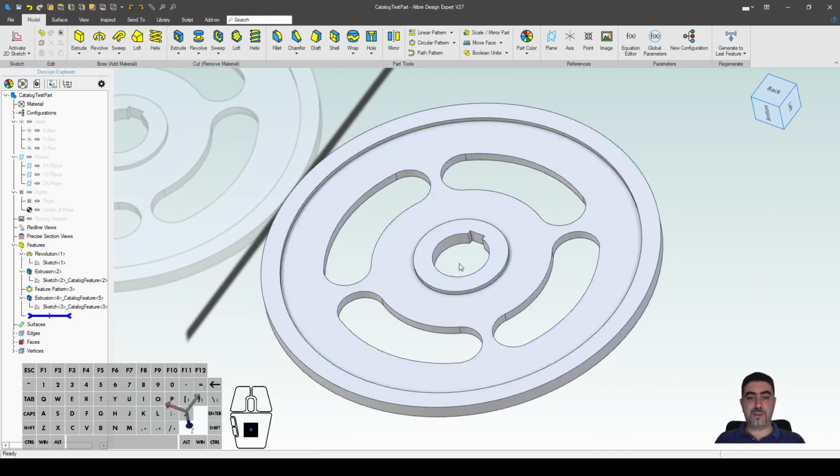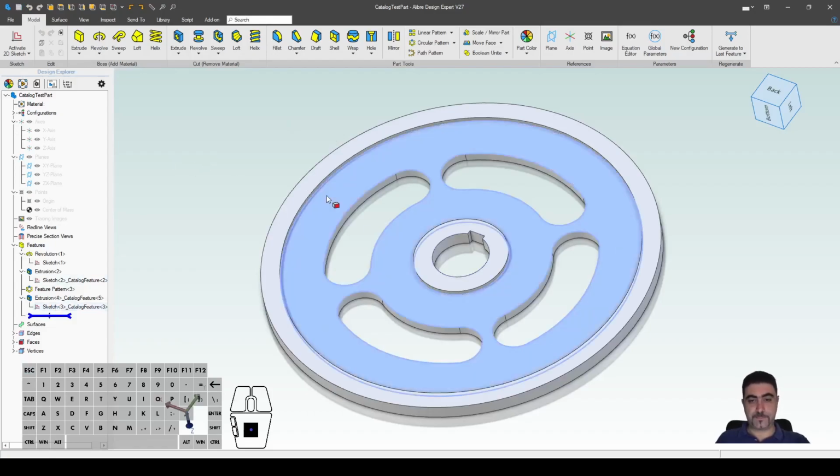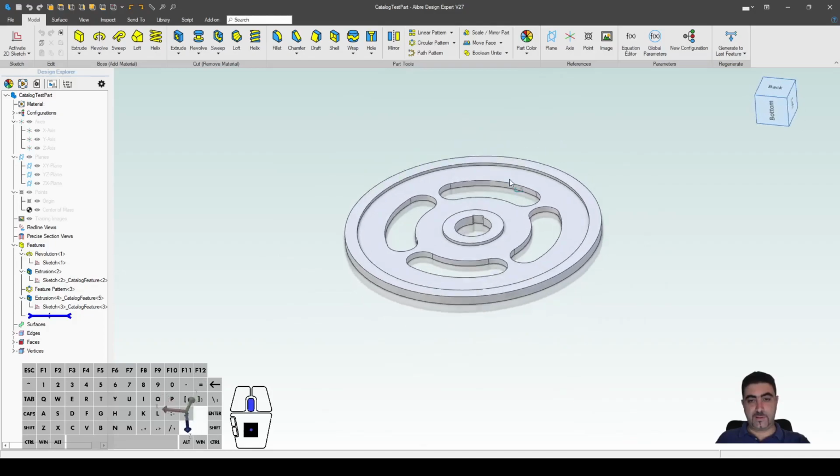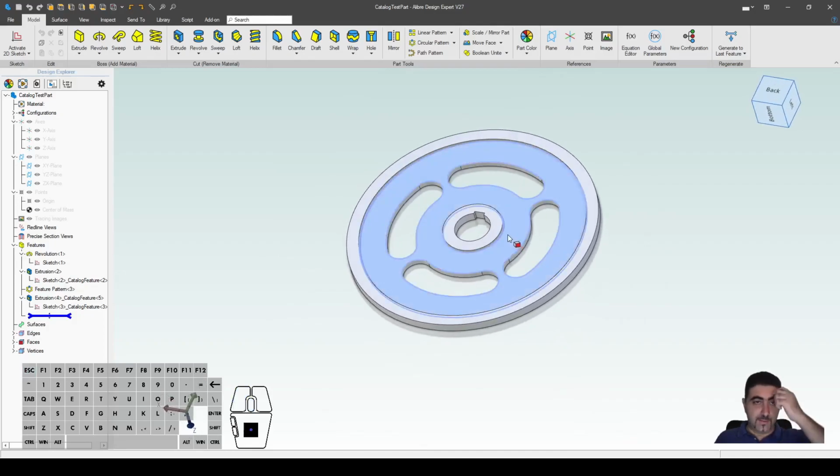I've got my keyway, and this was a lot quicker. So inserting this catalog feature, I'm sure you will agree, was a lot quicker than the time we took to make it. Right. So I'll just save this, and there you go. This is how catalog features can help.